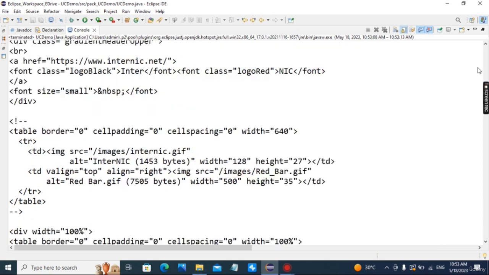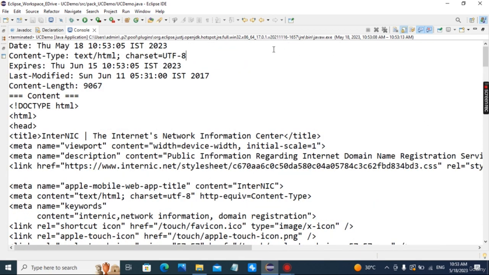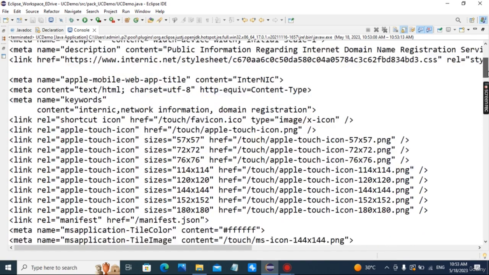Okay, so content is available and it is displayed. Today's date is displayed over here: Indian Standard Time 2023. Content type is text/HTML. Character set is UTF-8. Expires on June 15, IST 2023. Last modified is this one. Content length is 9067 bytes. So this complete byte information is displayed.